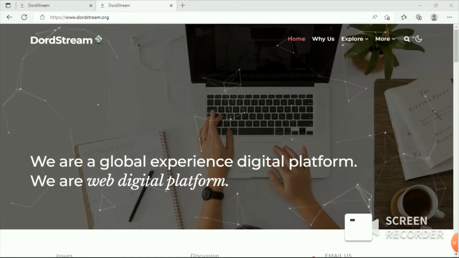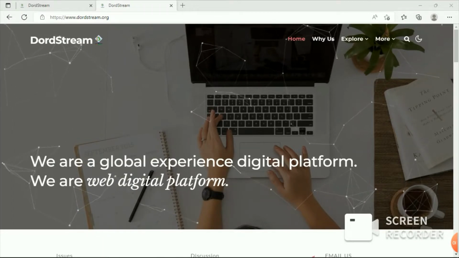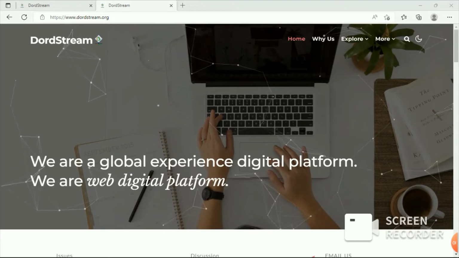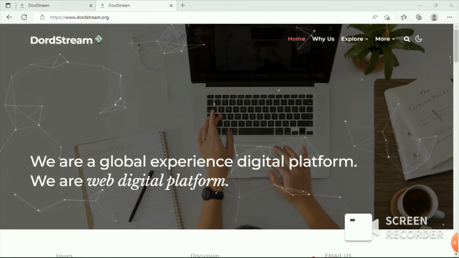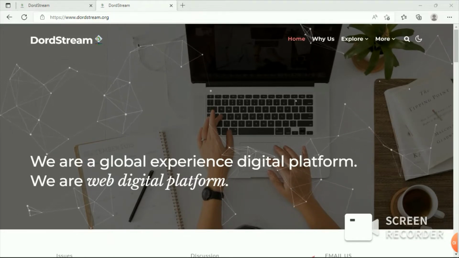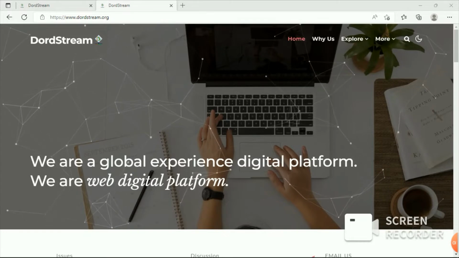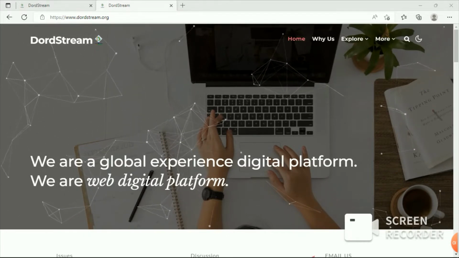What is DordStream, and what problem does it solve? Most of us don't understand what DordStream is. Well, DordStream is a content management software. As we all know, content management software is software that manages your content.